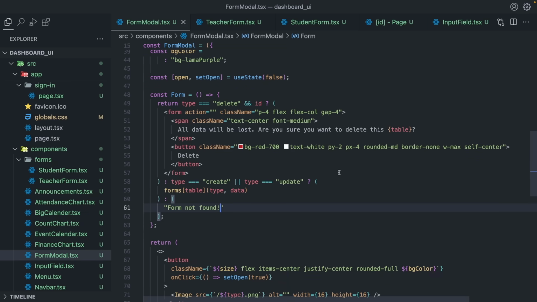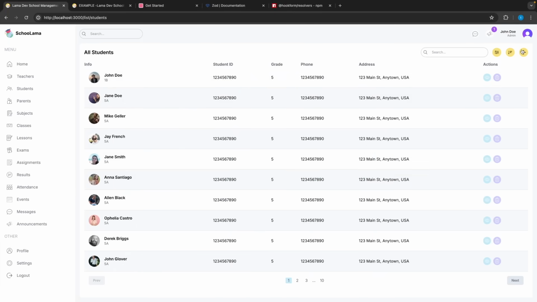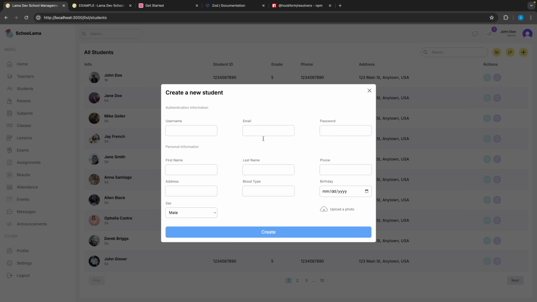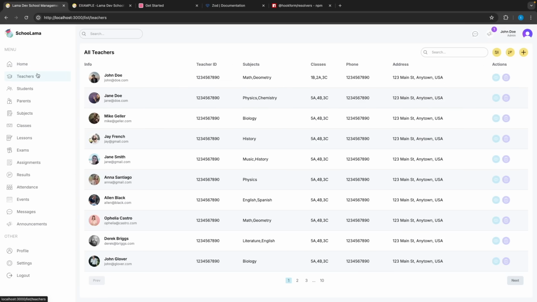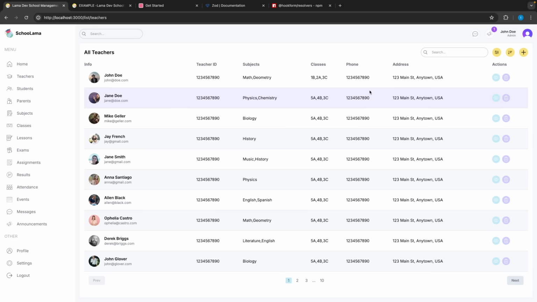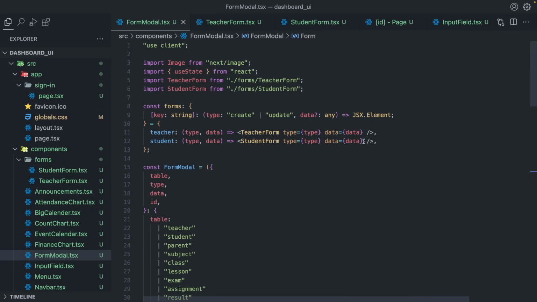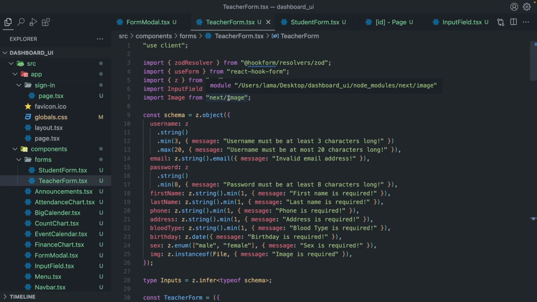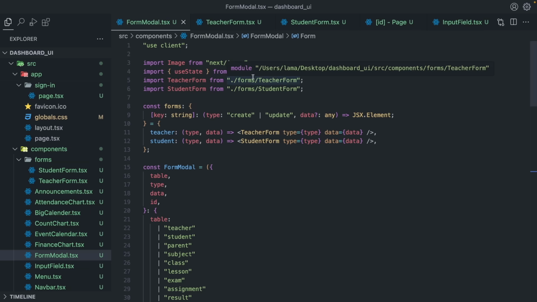Okay, let's see. We are on the students page. When I click here, it's gonna be the student form. And on the teachers page, when I click here, it's gonna be the teacher form. So we can create different forms for each page and pass them here. But there is something important. Since we are using client components, Next.js is not going to apply code splitting by default. So when we import all our forms here and render our modal, they all are going to be loaded.